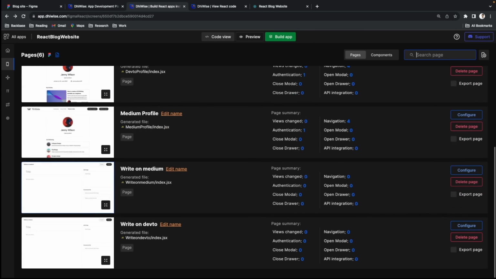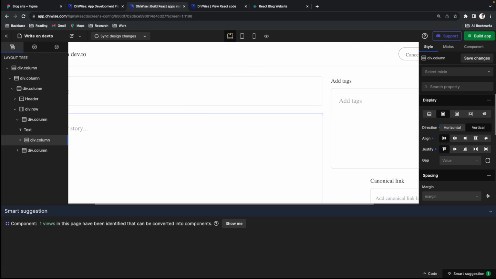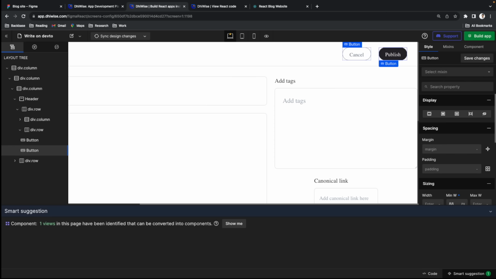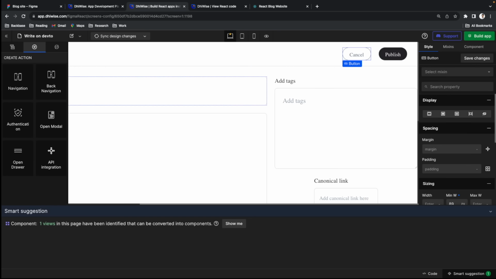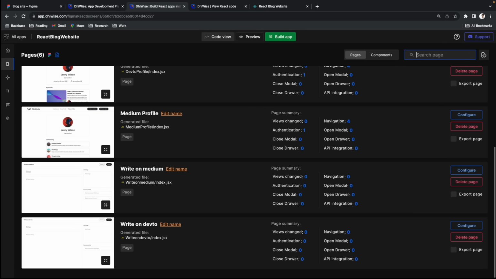But one thing I want to show you here, that if I go to write on Dev.to, and here what we will do is we have two action items, publish and cancel. So for the cancel, I want to go back to the previous page from where I have been redirected to this page. So what I will do is I'm going to create action and we will go back navigation. So this is automatically going to have a navigation back to the source page. So now we have added all the navigation stuff.